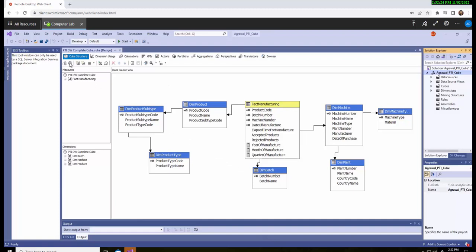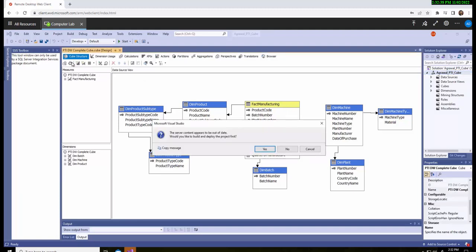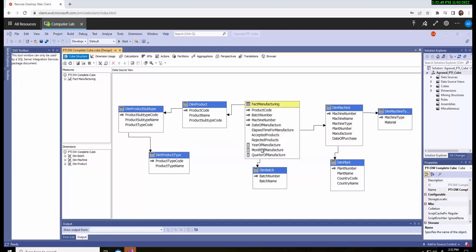To deploy it, you need to go to this little recycle-like icon, which is called process, up here on the upper corner of the screen, left hand side. So let's go ahead and hit that. It's going to ask you a couple of prompts, and most likely we should say yes, but let's go ahead and look at that. Server content is out of date. Would you like to build it? Yes.